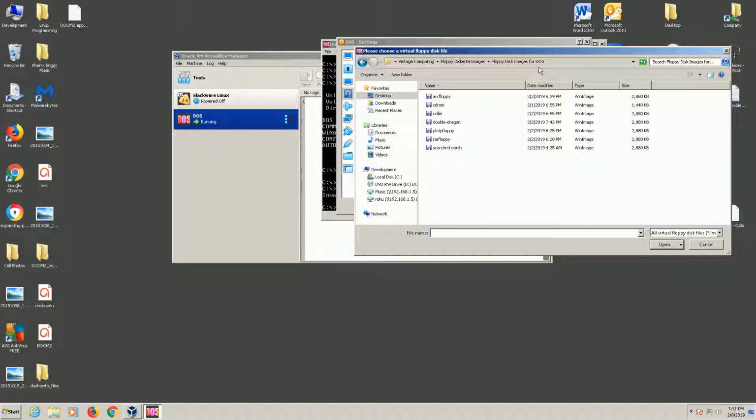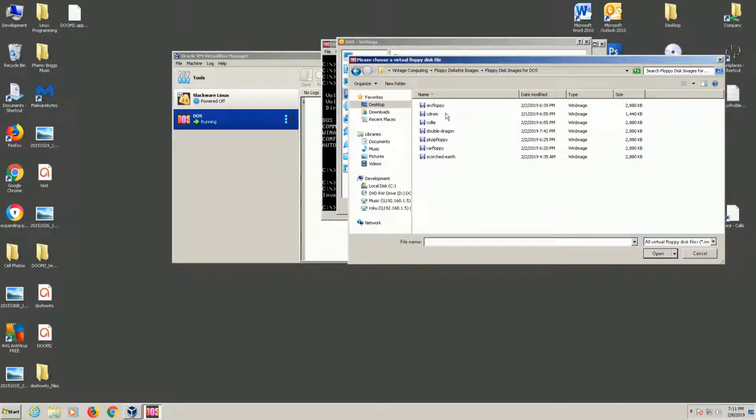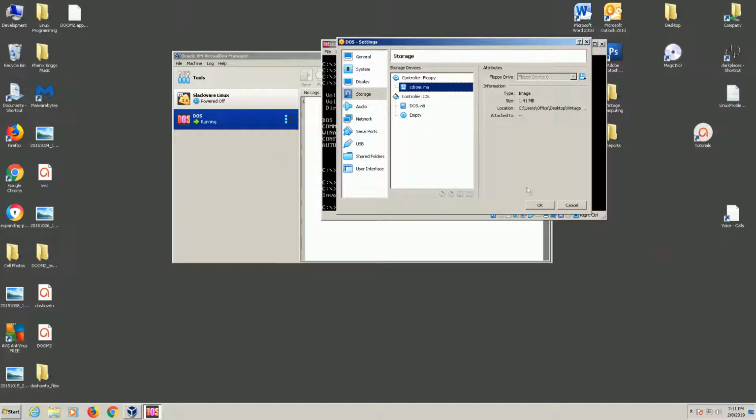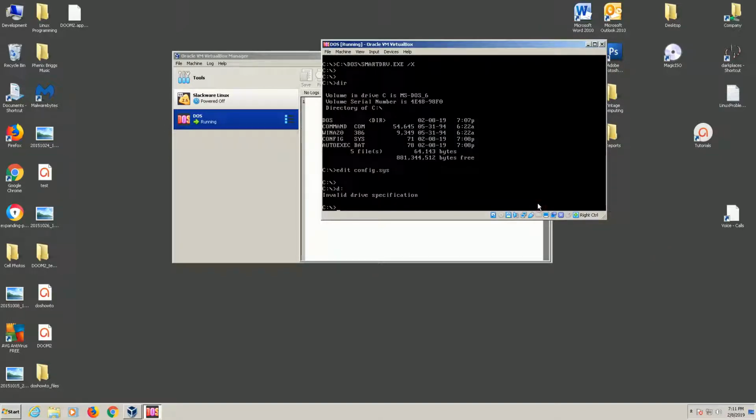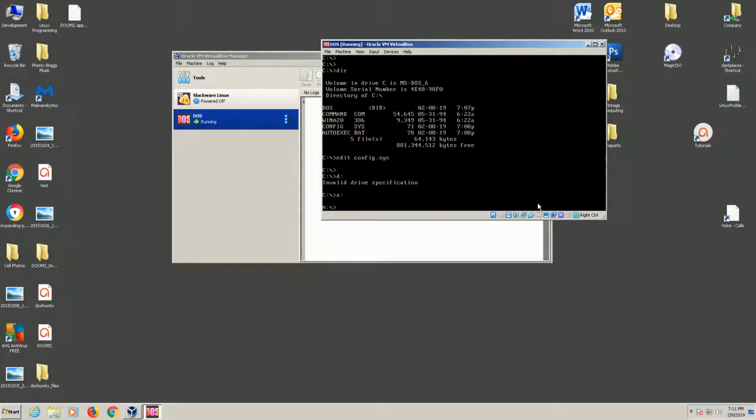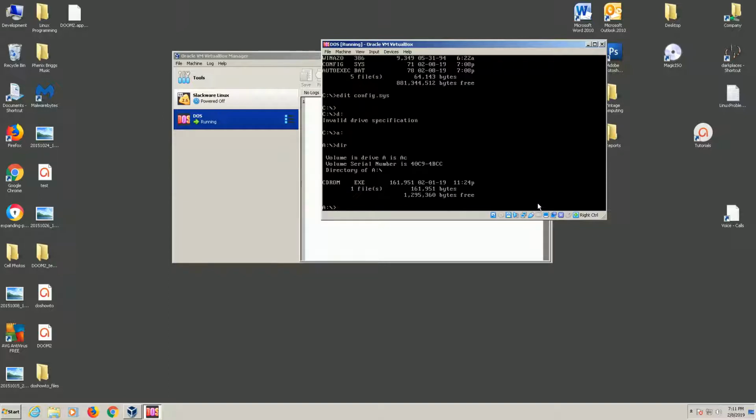We're going to go into the floppy disk images, and this small collection here that I have of different things that I've created WinISO images for, so I can mount them. But we're going to choose the CD-ROM image, and we're going to hit OK. Now when we go into the A drive, we now have our CD-ROM.EXE file, which was on the virtual floppy that we just mounted.